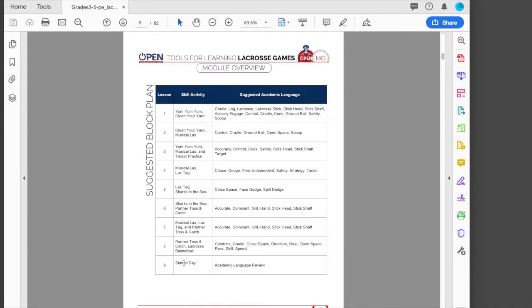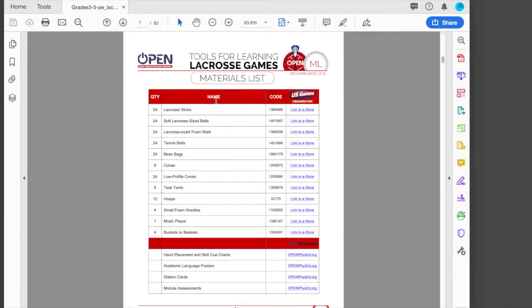The station day is really an opportunity for students to show off everything that they've learned. Teachers can do evaluations, they can take a look at the rubric and see where students are at the end of the module compared to where they were at the beginning of the module. The materials list gives you all of the different equipment that you need, as well as all of the resources that you'll need to print out.